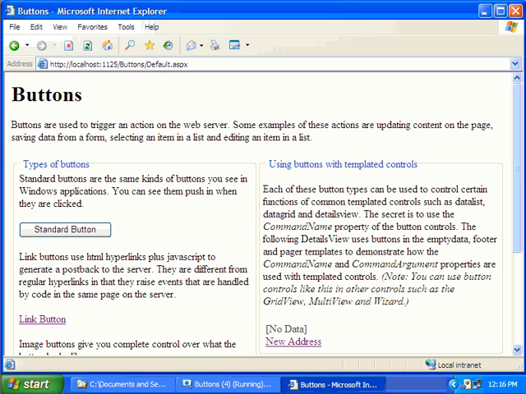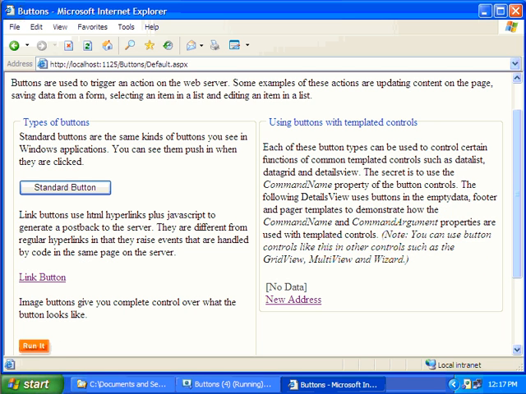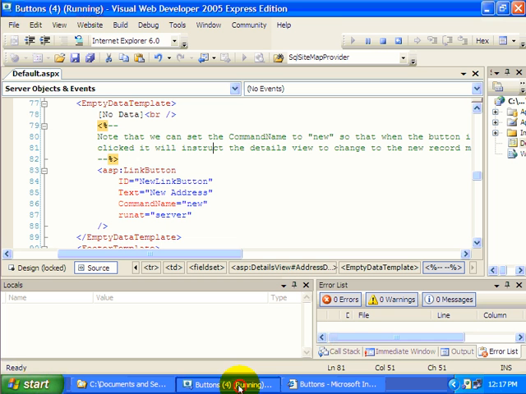To make sure that your buttons set the current mode of the templated controls that are visible by your user, you need to change the command name property of the button controls. Now in this case we're currently looking at the empty data template of a detail view control, and it's displaying a link button that says new address. Let's take a look at the source for this page.